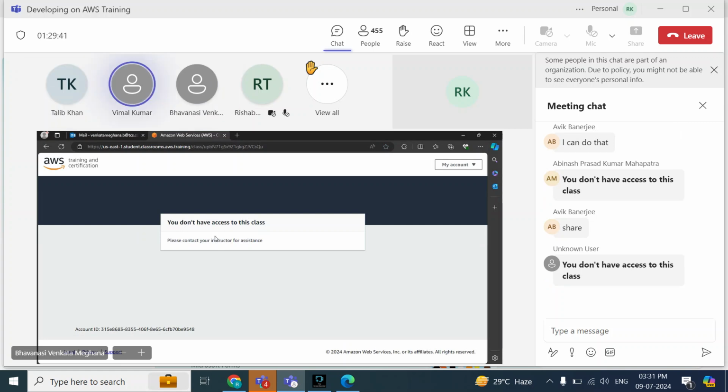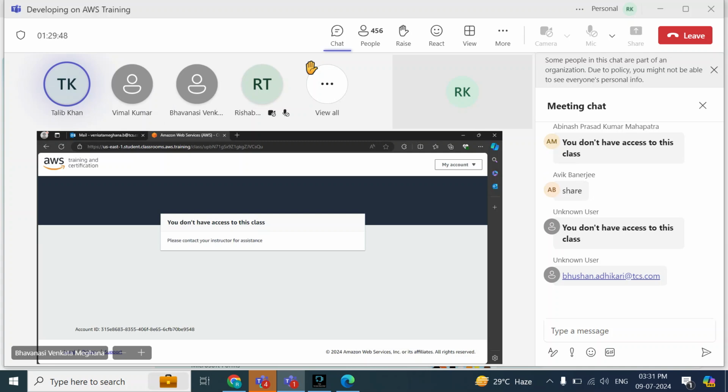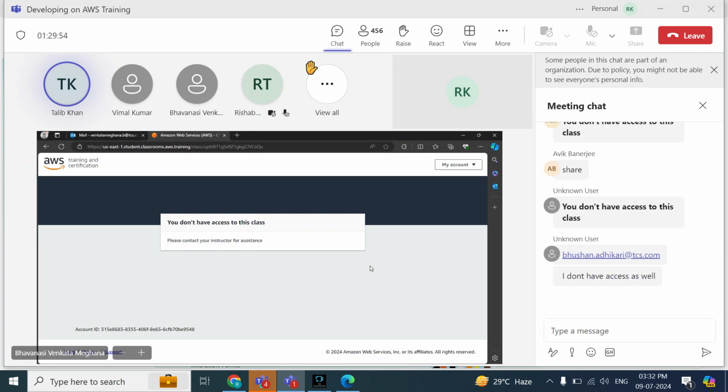Talib, you might have two lab links, right? No, I have checked, actually there are three links. I have checked all three links and her name is not there. So I am adding her name in lab number 3, copying the link and pasting it in the chat. Yes, this link is only valid for Meghna. Okay, correct.